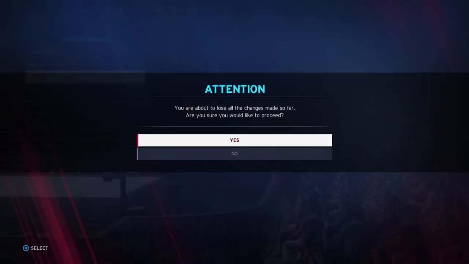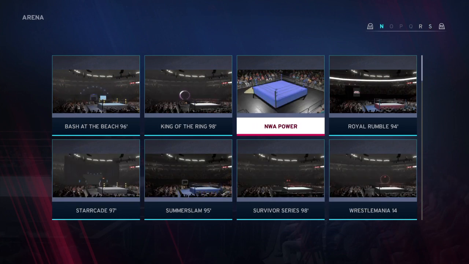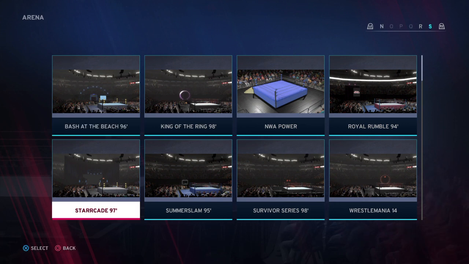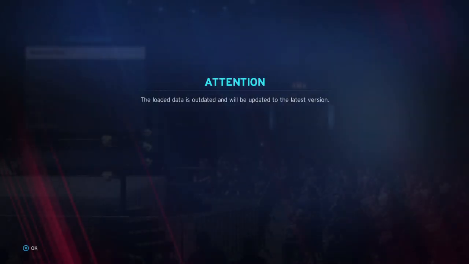But what we're going to do to illustrate that, I'm going to jump into a different arena, because some of the other arenas that I have are a lot more obvious. So let's go to Bash at the Beach 96. In fact, that might be okay. Let's use Starcade, because I know that Starcade also has the bugs. So we wait for this to load, but what I want you to do is pay attention to the arena atmosphere when we go into the arena.